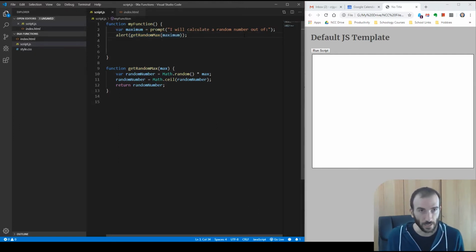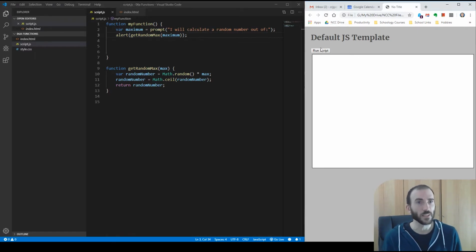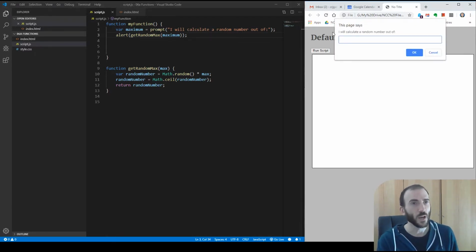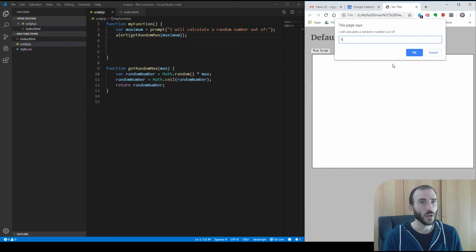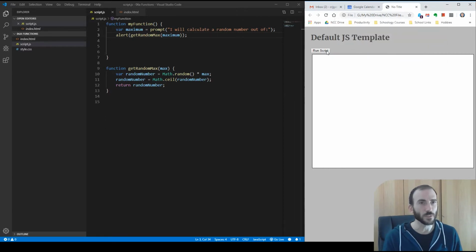That's it. Let's save, let's refresh, and let's run the script. I will calculate a random number out of, I've been using 5 as an example, so let's hit 5. Okay. And it gives me a random number of 1. It does exactly what I wanted it to do. I'll keep going. 5 gives me 2. You can see it's giving me a random number. It went up to the maximum 5 that time.